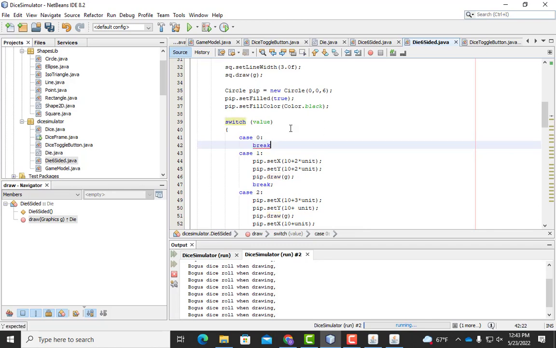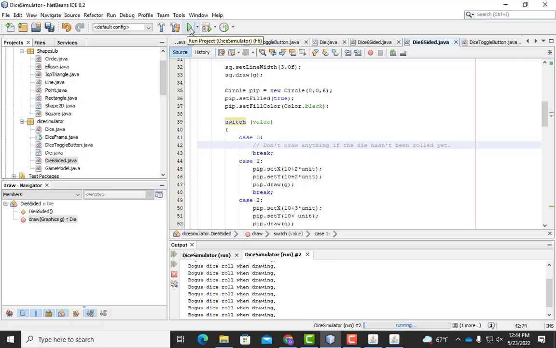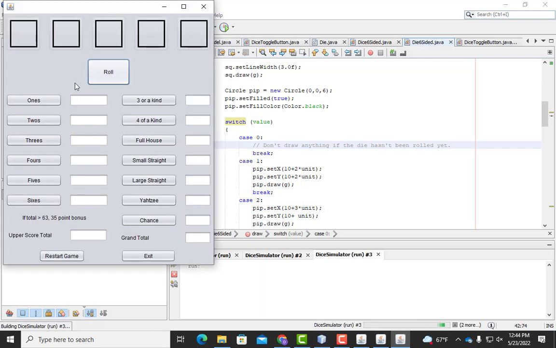And so what you're doing is saying, don't draw anything if the die hasn't been rolled yet. So we'll know it hasn't been rolled yet because it has a value of 0. So 0 is a valid value for your dice, even though you can't roll a 0. It's a starting position. And then that solves our problem about seeing the ones when we first start out.